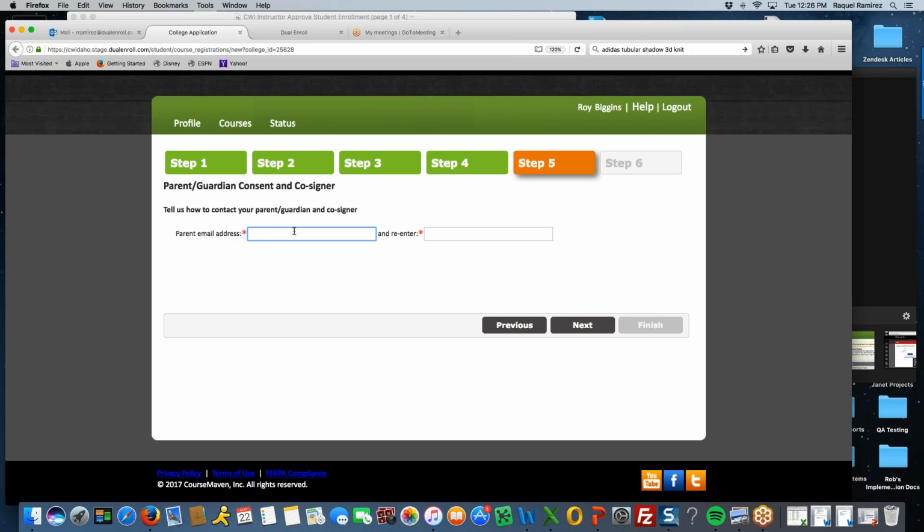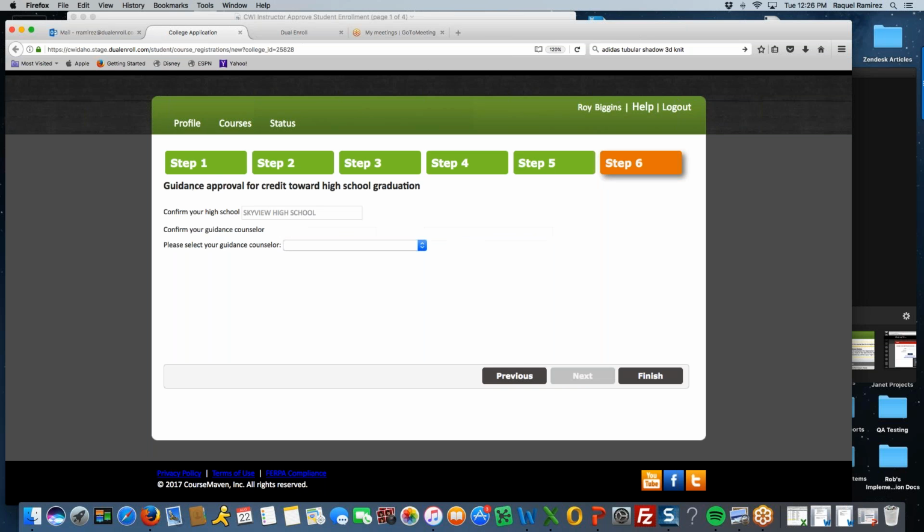We will also send them a message asking for their consent to take that course. But it's really a notification as to what the student is doing, right? The student is starting this process off. So we will be asking for an email address for that parent. So I'll go ahead and fill that in. And I will click next.